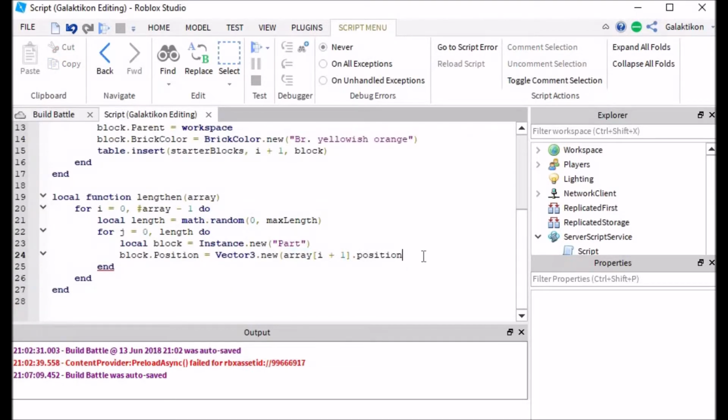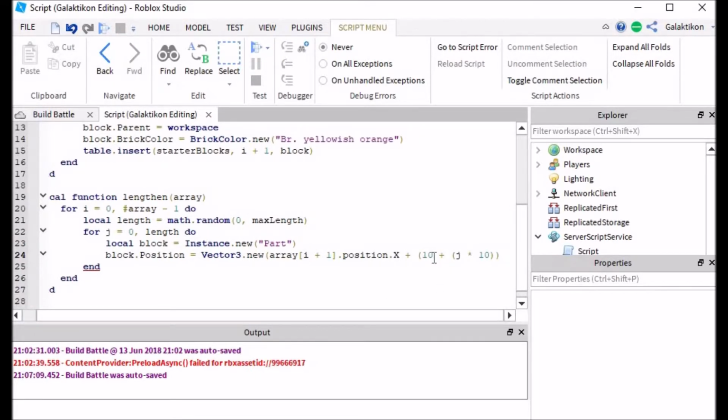And it's going to give me the block's position, that X position, and I want to add 10 plus whatever J is times 10. What this gives me is whenever a blue block is spawned, it will be spawned at least 10 studs away from the orange block. And whenever the loop keeps going for however many times the random chose, it's going to go 10 further.